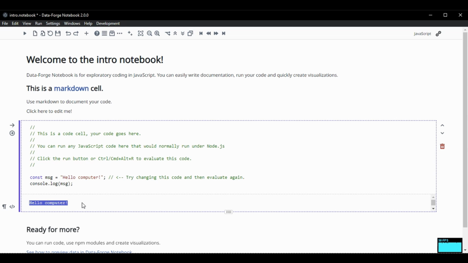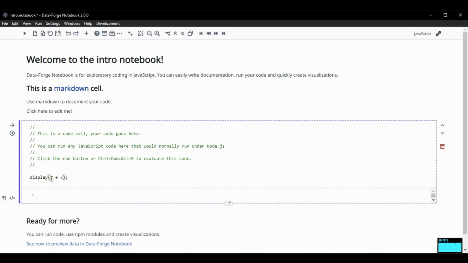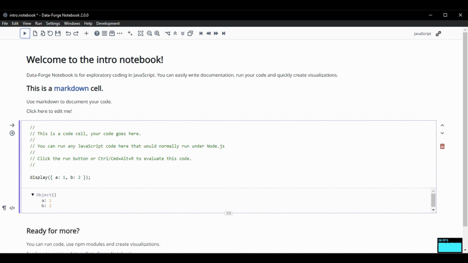It is the visualization workhorse of Dataforge Notebook. We can use the display function to visualize any JavaScript value. We can use it to visualize JavaScript arrays. We can use it to visualize JavaScript objects. If you remember nothing else from this getting started video, please just remember the display function.